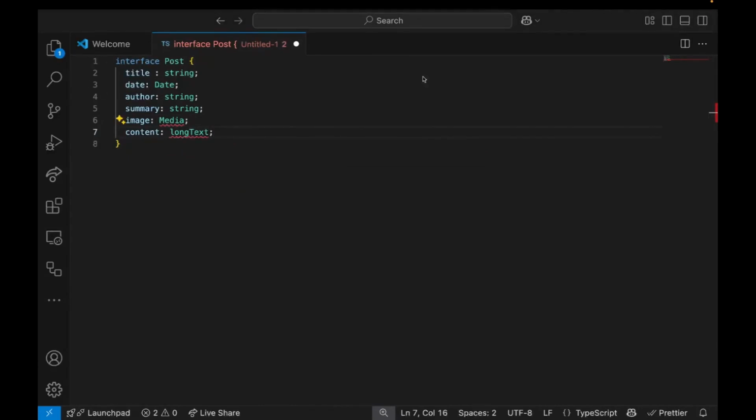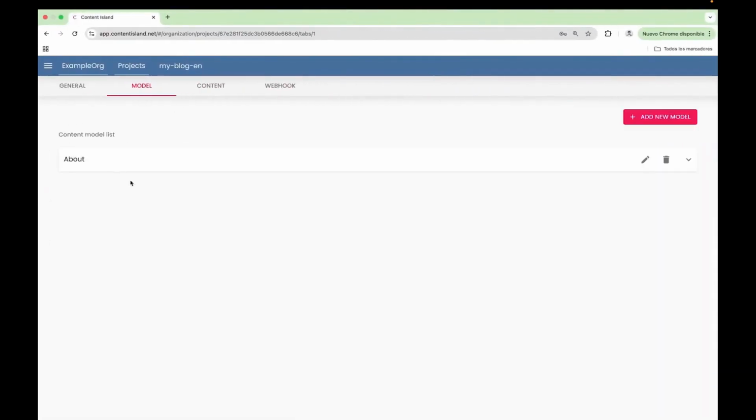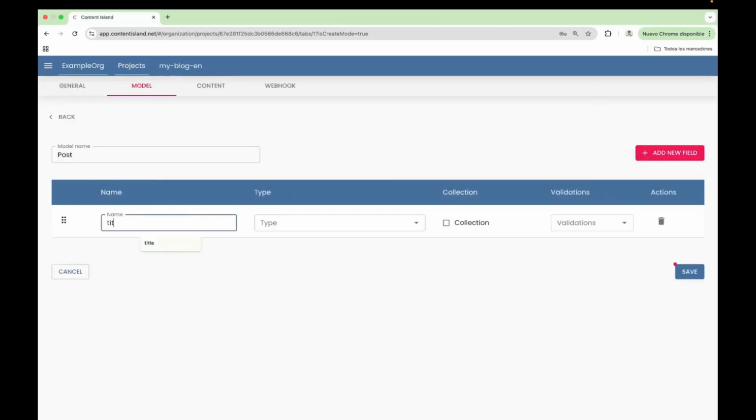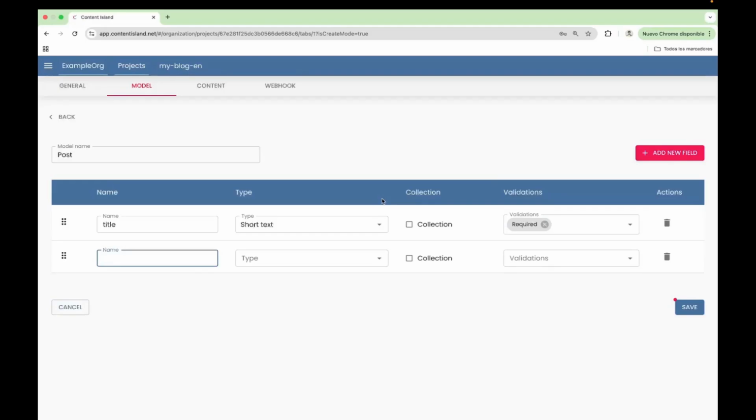Let's create the post entity with the fields we've defined. We go back. Here we have About Entity. We click on Add New Model. And for model name, we enter post and start adding fields. The first one is title, which will be of type short text. It is not a collection and you must provide it. Next, date, which will be of type date. And it is not a collection, and the same applies. You must provide it.